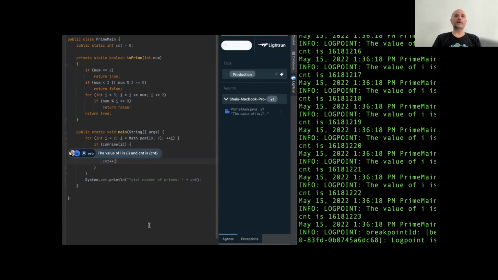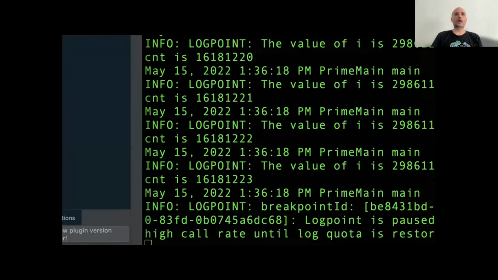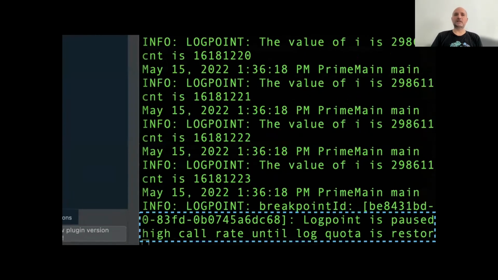Notice I can include complex expressions like method invocations, etc. But Lightrun enforces them all to be read-only. But the thing I want to focus on is this. The log took too much CPU, and Lightrun pauses logging for a bit, so it won't destroy the server performance. Logs are restored automatically a bit later when we're sure CPU isn't depleted.